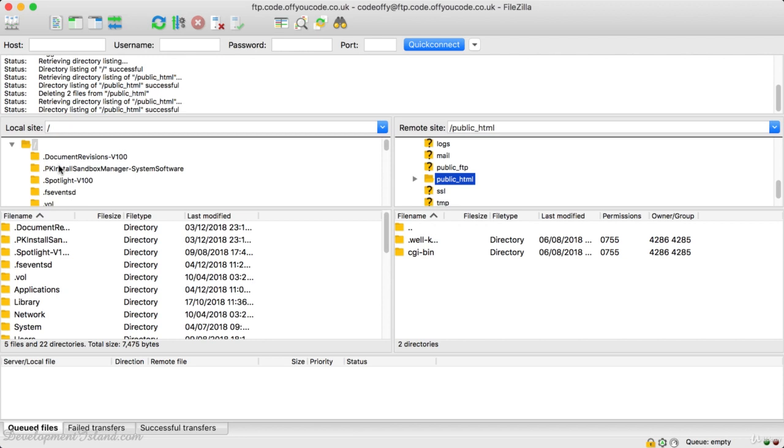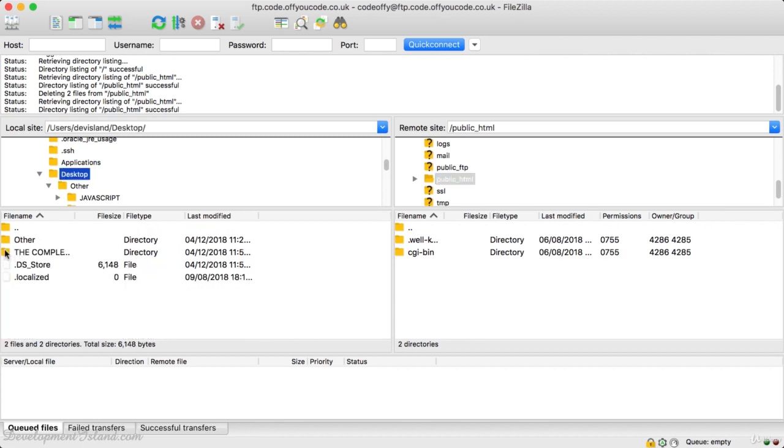Okay, so on the left hand side, I'm going to go to my desktop. So I'm going to go to users, Dev Island, and my desktop is right there. So I'm going to open the complete web development course folder. So let's just make this bigger so that you can see the names clearly. So now I'm going to upload this file to the server. You need to make sure that you've got the right location open, and to upload the file, you can just drag it and drop it like that.